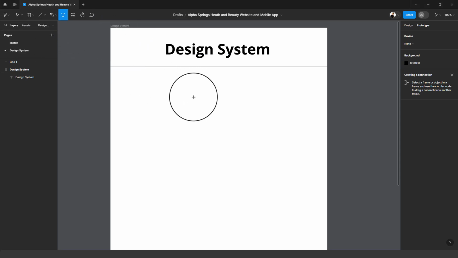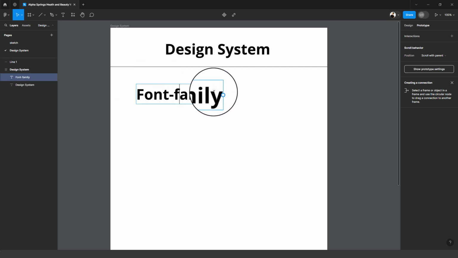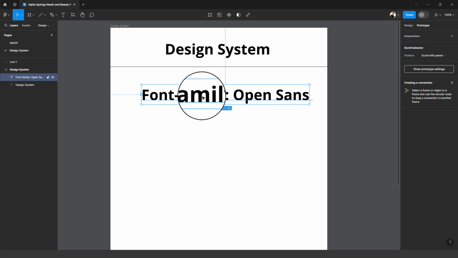So I'm going to just add my titles here. First, which font family do we want to use? We're going to be using Open Sans because it's a common Google font. I'm going to call my font family Open Sans. So this is more like a label, it's not compulsory.